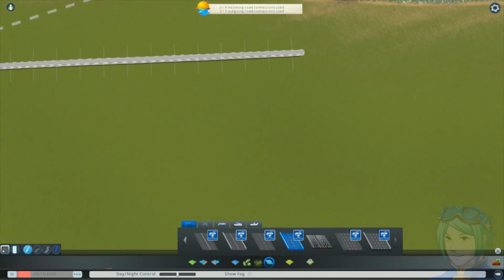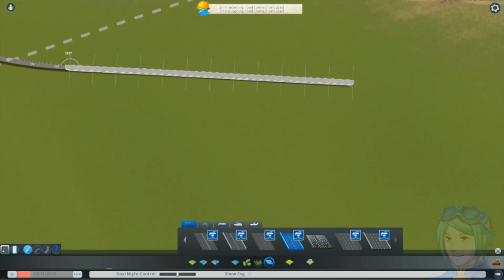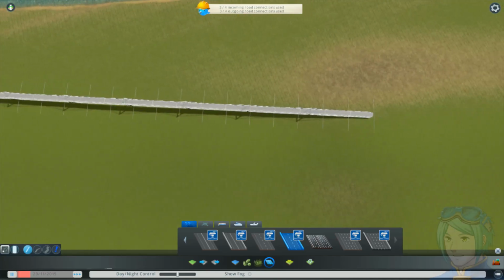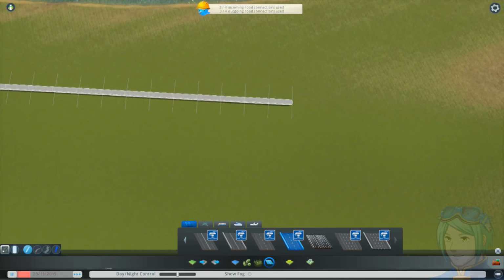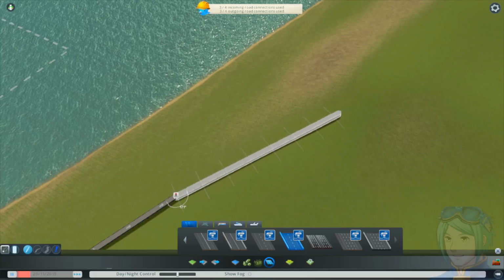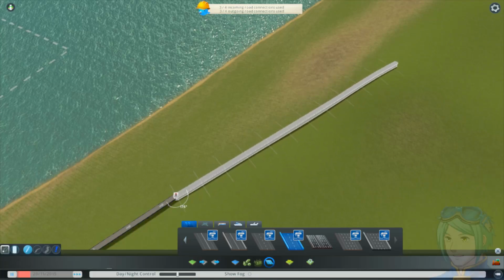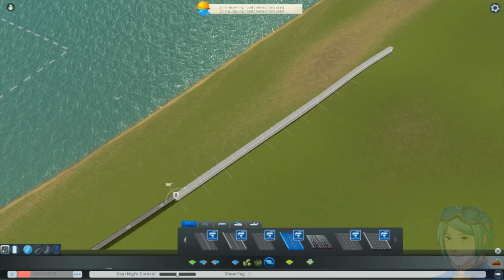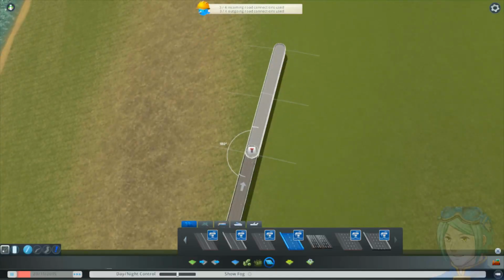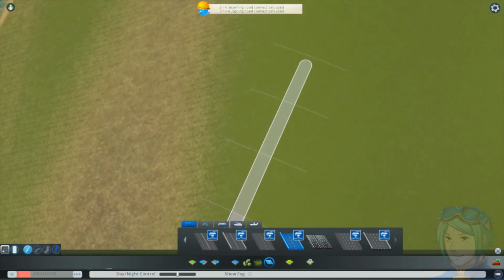It's a little tricky there. Straight. Wait until about here. Then at this point, I want the road to go back to surface level.